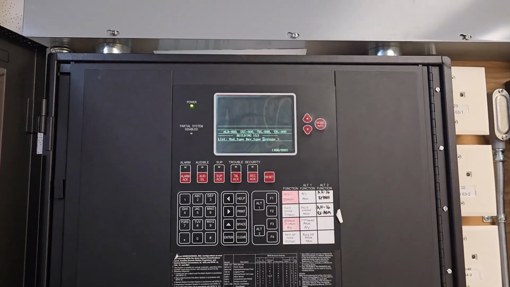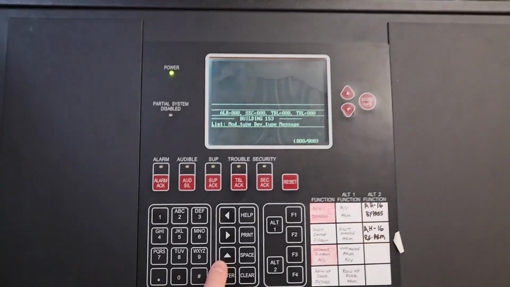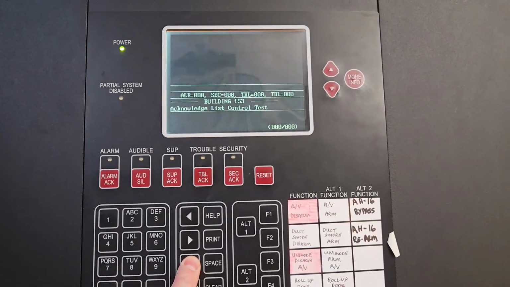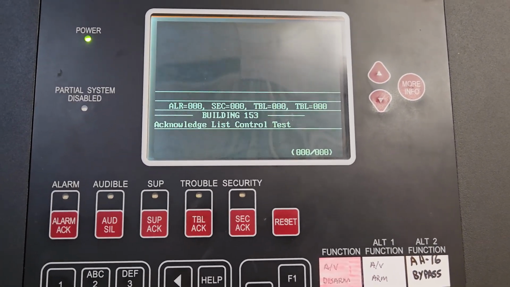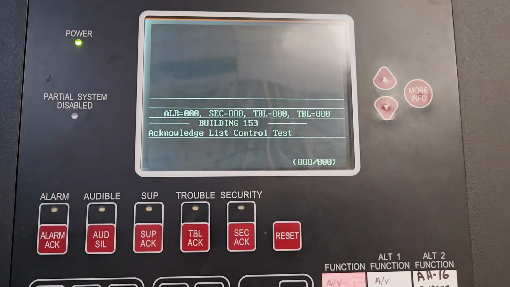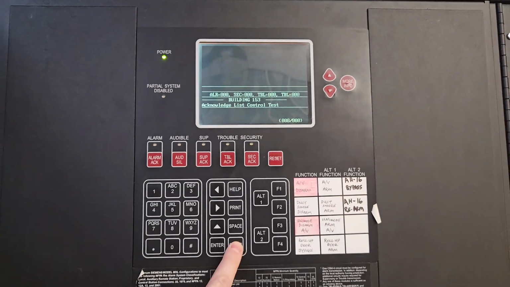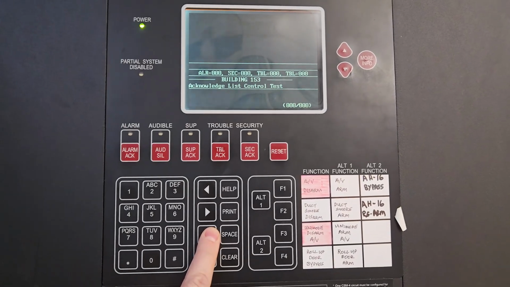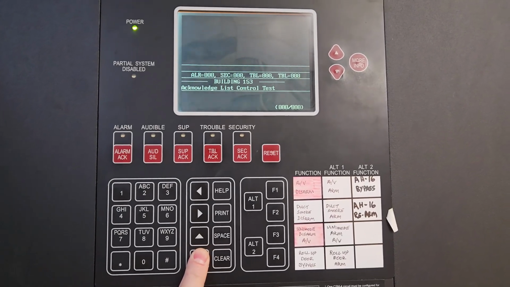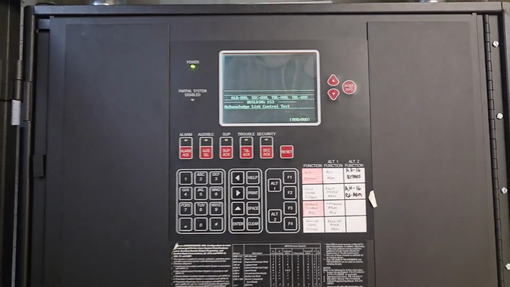But this is just an easier way, hopefully, for people to kind of get an idea of just what's in the building. So I hit the up arrow, I just scroll back, and now I'm back at the acknowledge, list, and test. And I can't remember if I hit clear and it goes back, or I hit the up arrow and go back. Well, it'll reset on its own. I forget the exact process.